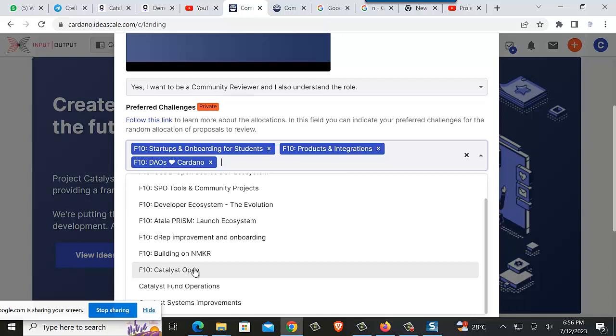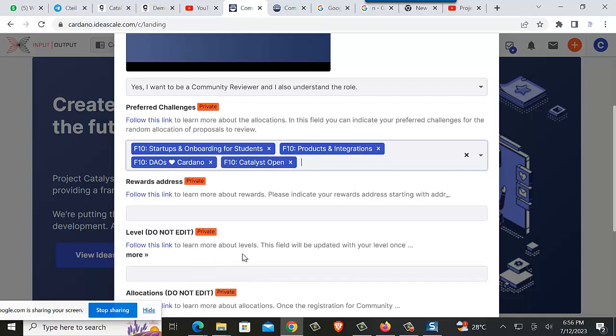So they are a little bit technical, but if you are cool with it, why not? You can select them, and once you go to read the campaign brief for that challenge category and understand what is required of proposers, then you'll be able to access proposals there.